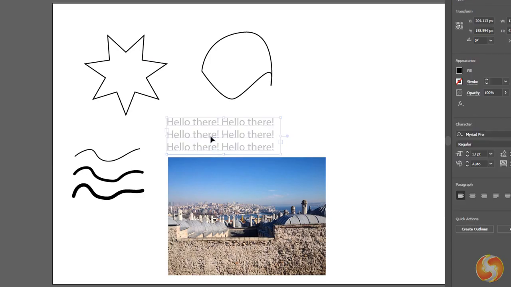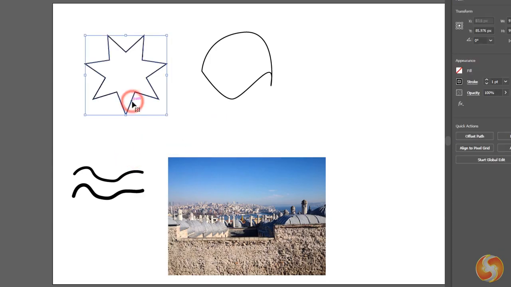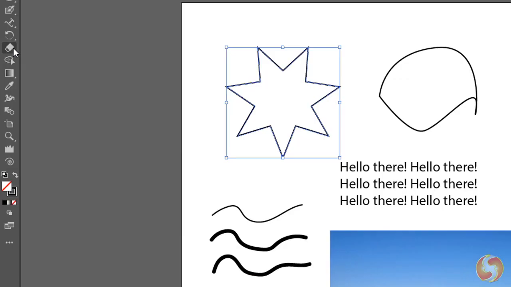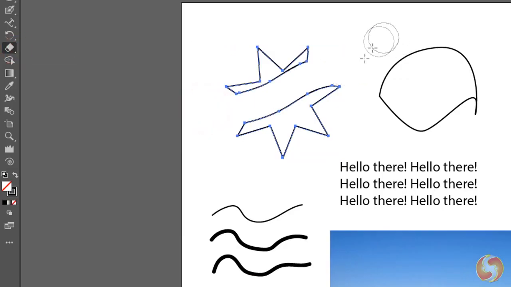Use the Delete key to remove any selected object, whereas use the Eraser tool to delete any part of it by brushing on it.